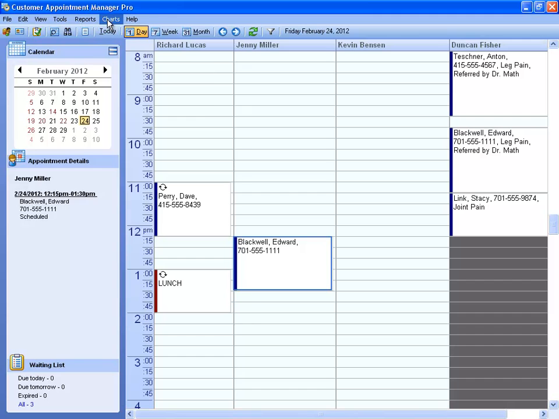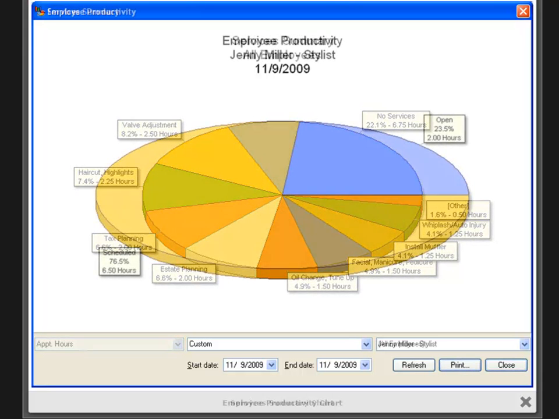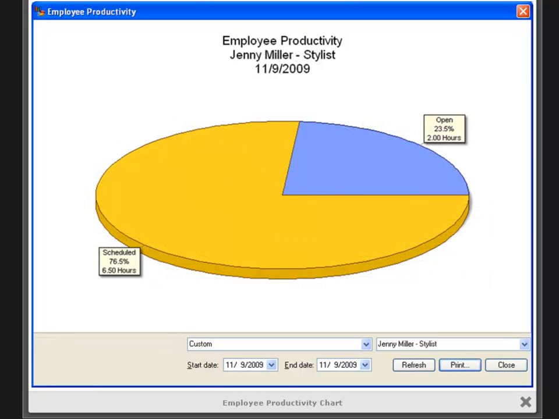The first is a service summary graph. It breaks down your appointments and shows you how many you've had for each service. The employee productivity chart compares available hours to scheduled hours.